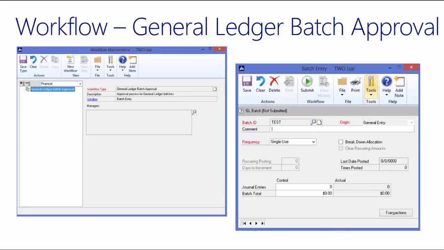The General Ledger batch approval workflow requires that the batch be approved via processing through the workflow before it can be posted. The batch can be entered, transactions can be added, and the edit list can be printed, but posting of the batch will not be allowed prior to the approval.